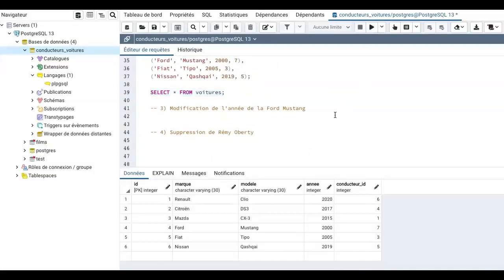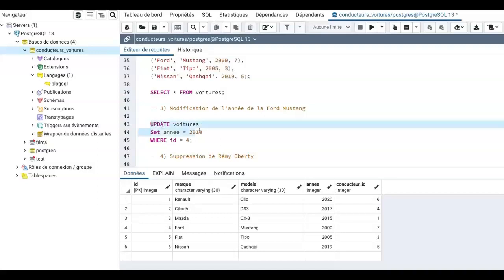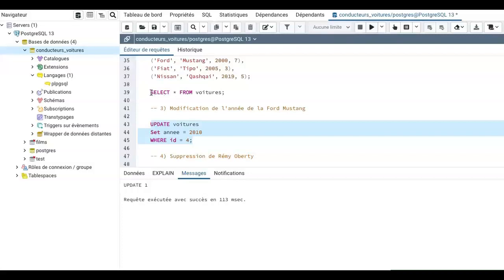Let's start the new task, changing the year of the Ford Mustang, initially 2000. So enter UPDATE, the name of the table, so cars. Then SET the name of the concerned column, year, equals the new data, so 2010. WHERE, and then indicate, for example, ID equals 4, since this is the Ford Mustang's ID. Select the query, execute it, and then check with SELECT * FROM cars, and you can see that the year has changed for the Ford Mustang to 2010.